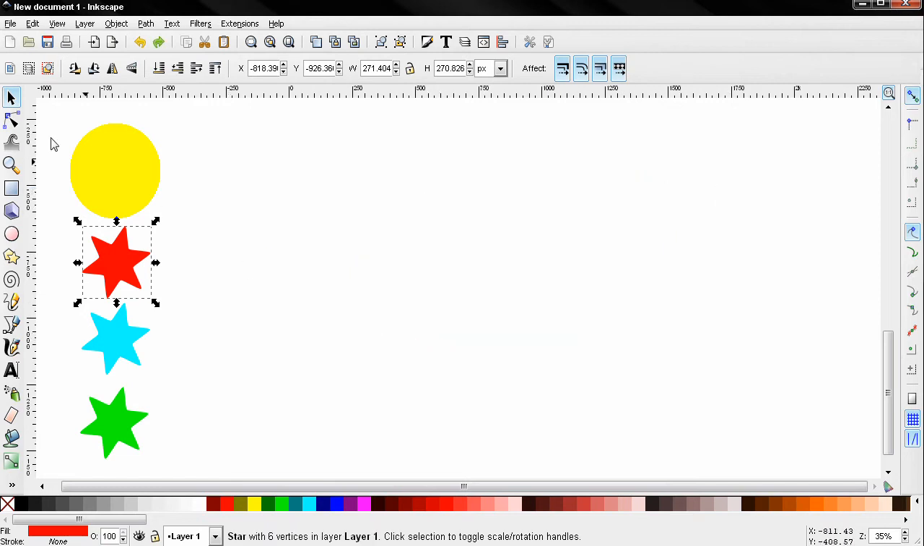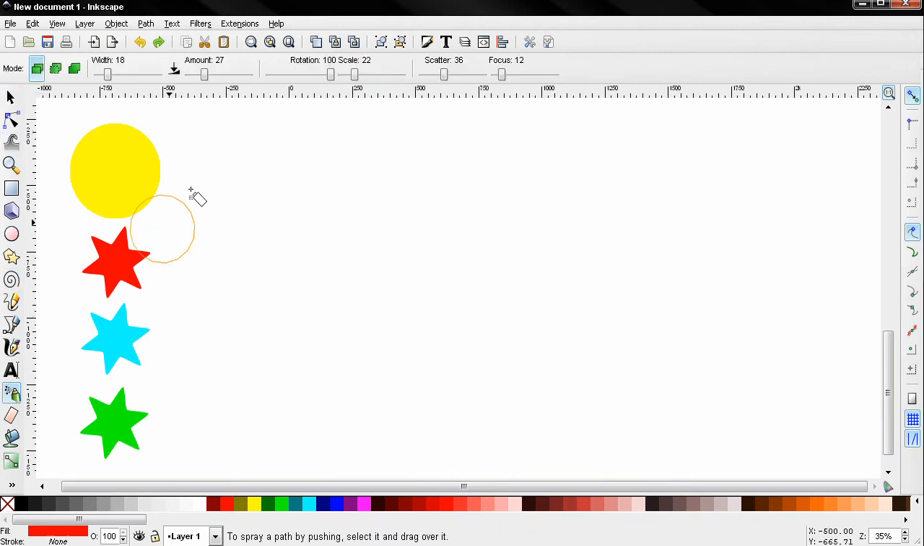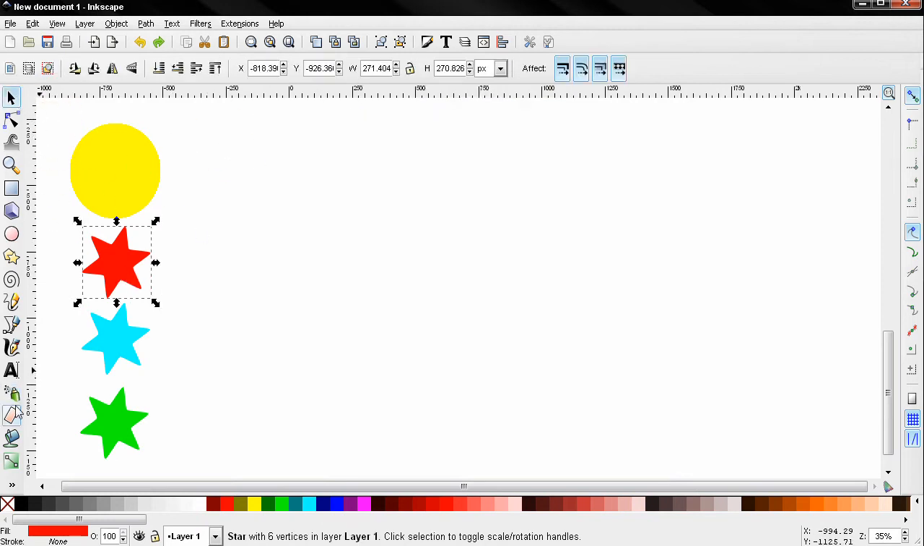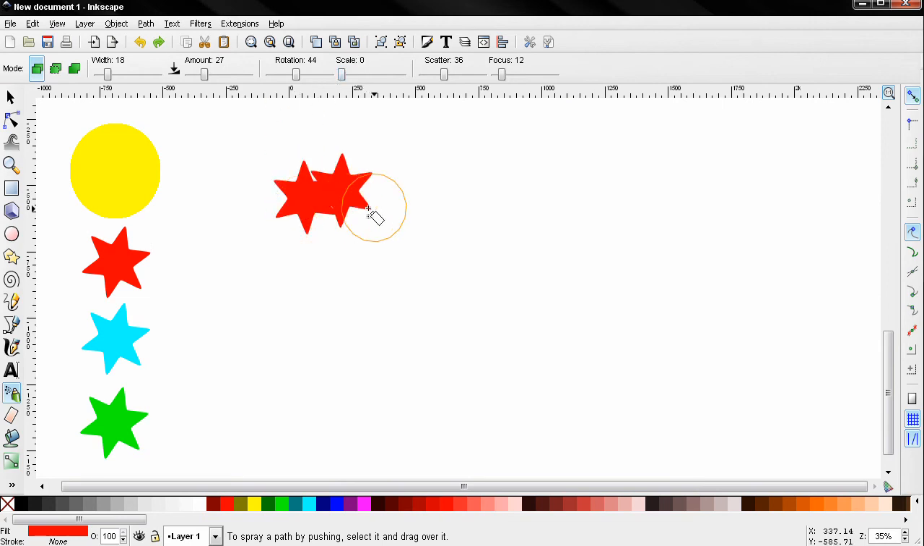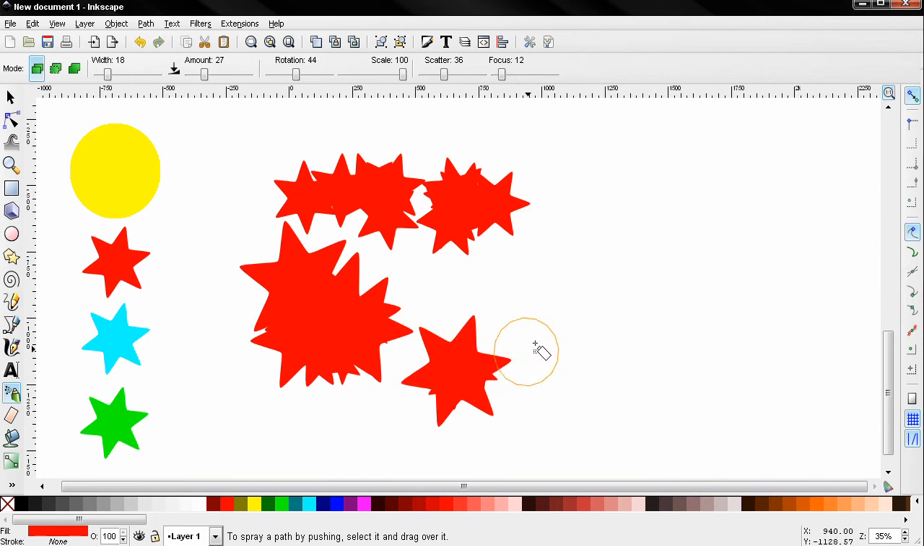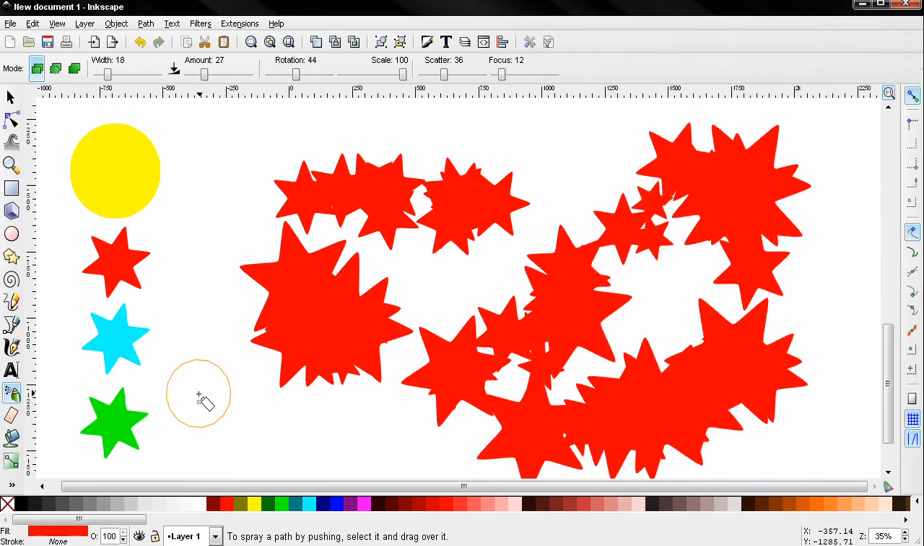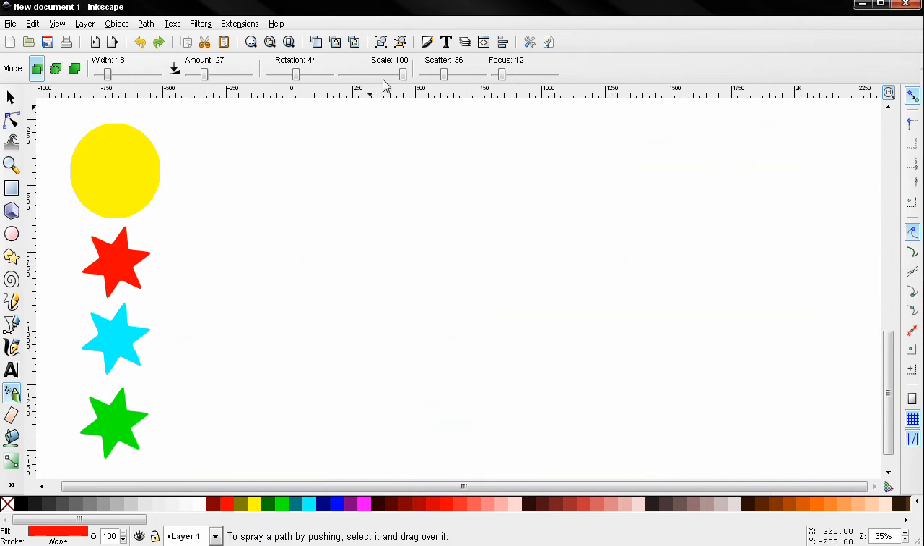Now I'm going to undo all this, grab the tool again, and this scale here, variation in the scale of the spray objects. So with no scale, no variation in the scale, with 100 you see how we have variation in the scale of the sprayed objects. Now this one, scatter here, increases the scatter of the sprayed objects.